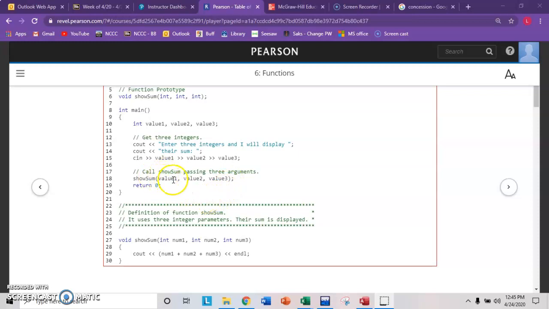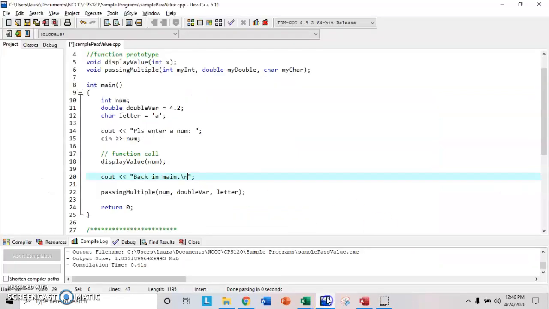Remember that whatever you have in your function call, this value 1, value 2, and value 3, value 1 is being copied into num1. Value 2's value is copied into num2, and then value 3 is copied into num3. So if you were to have an int and a double in that order, you must send an int and a double in that order. So let's take a look at an example.